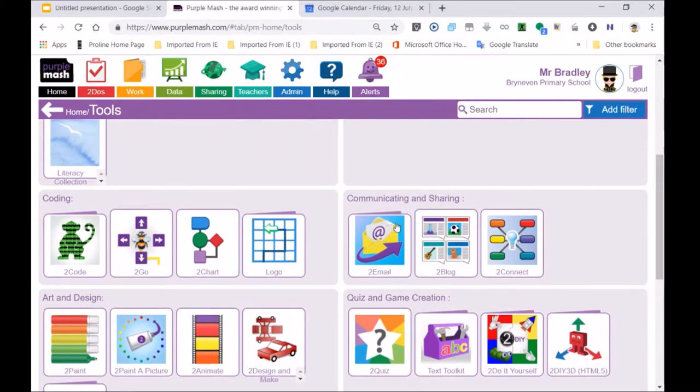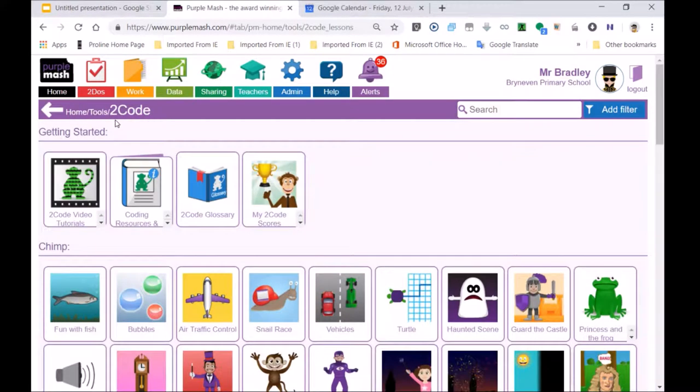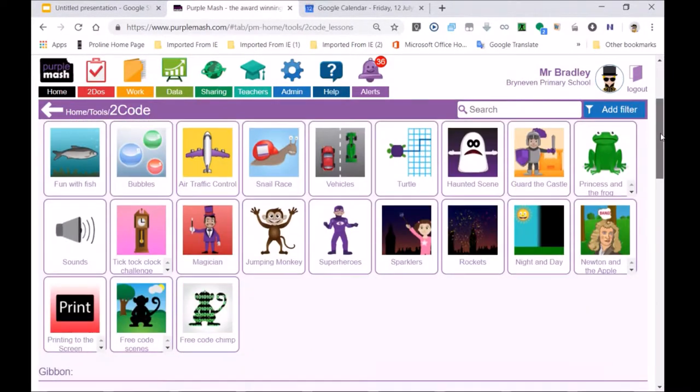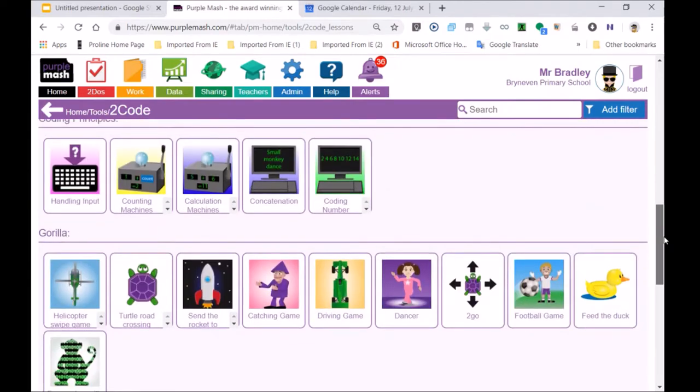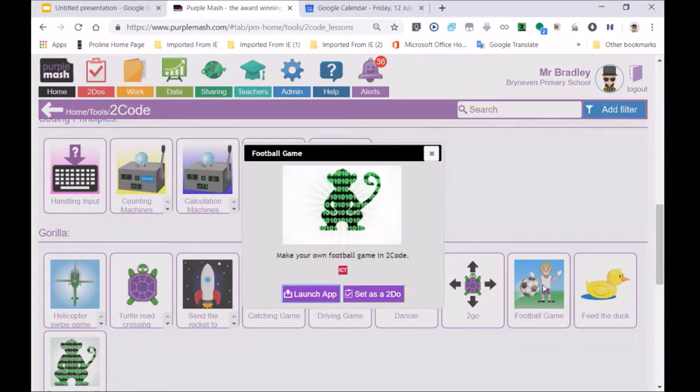Now we know it's a coding activity. Purple Mash, when you come to me for this hourly lesson, you know that you come here for coding. So this would fall into the category of coding. It's right at the bottom over here, football game. So I'm going to launch the app just to show it to you from this position.